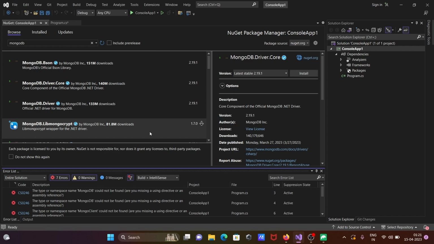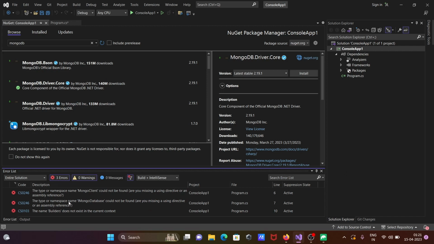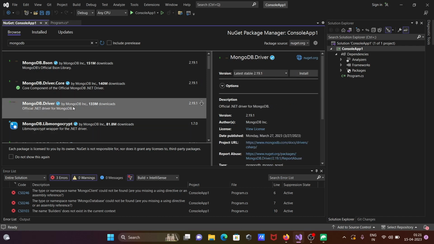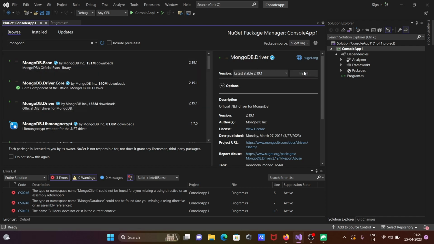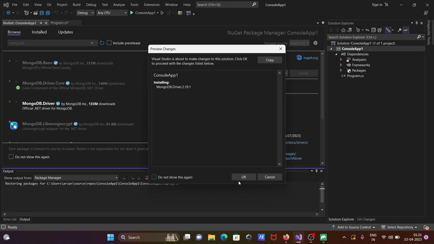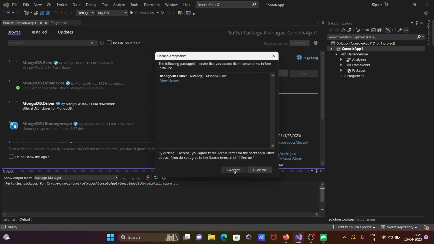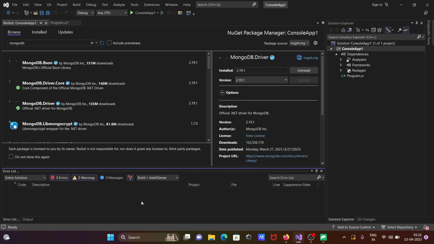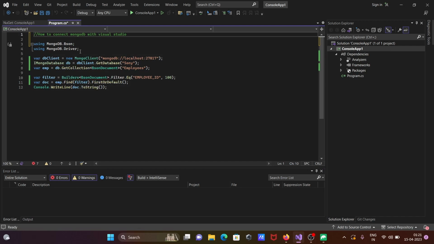Now what's happening: it was 5 errors, but it removed 2 errors. Now I'm going to install MongoDB.Driver. Click on Install, OK, and accept. Now it's showing 3 errors. Now you can see there is no error in the code.